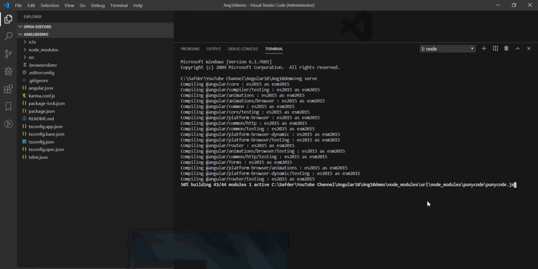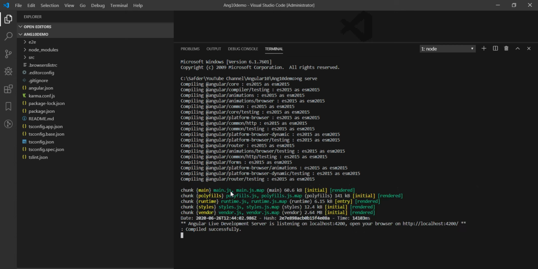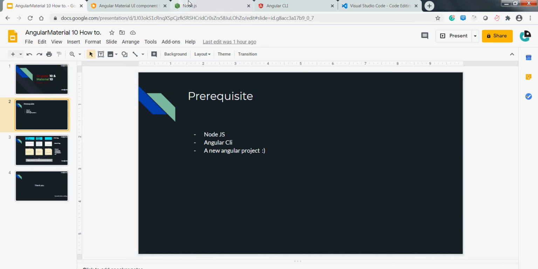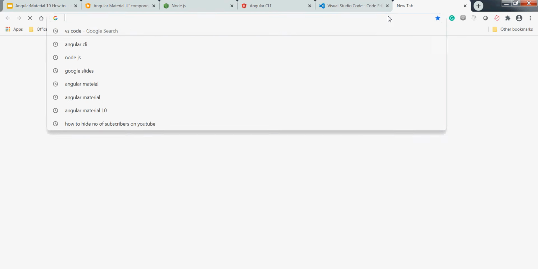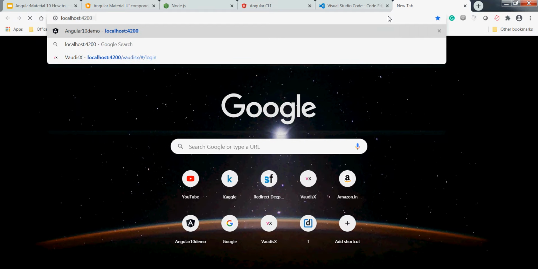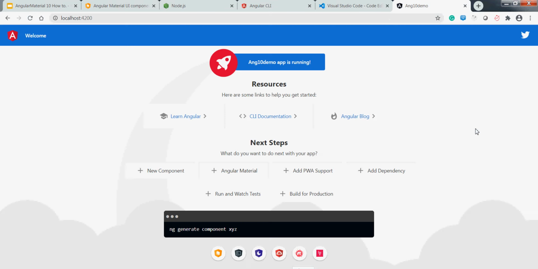Now the building has started. So it is the last phase. Now our project is up and running on localhost 4200. So you can go to the browser, just type localhost 4200 and enter. Here we go. So now the Angular base template of Angular 10 is ready.